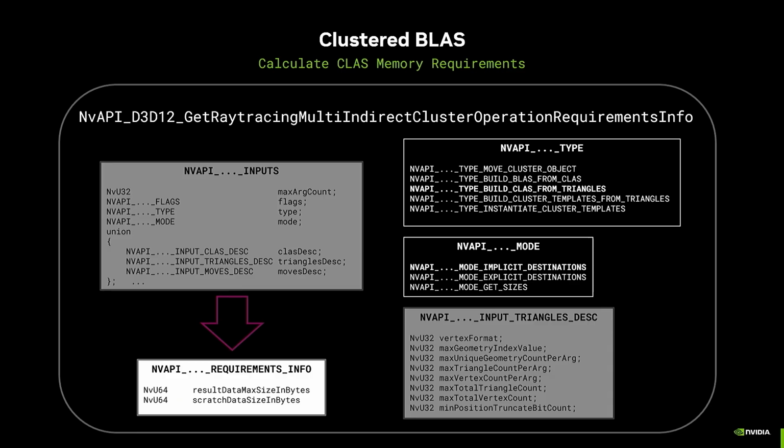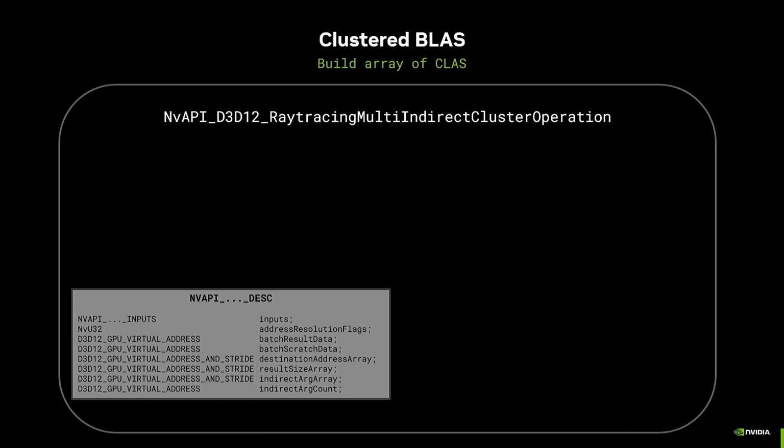And then, as you'd expect from pre-build info, you get the requirement info out, which will tell you the max memory needed. In the implicit case, this is for the total allocation for the whole batch. If you run it in explicit mode, this would be for each individual object because you will have to allocate each individual object separately. And then the scratch size, which regardless of mode is always the total scratch size needed for the whole call. Okay, now you can allocate this stuff, and now you can actually call the multi-indirect build call.